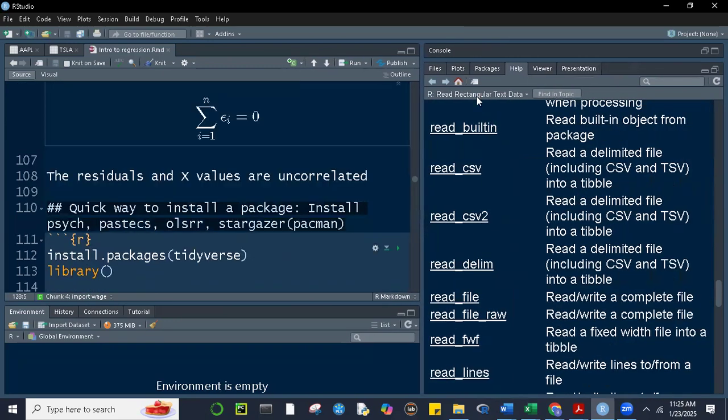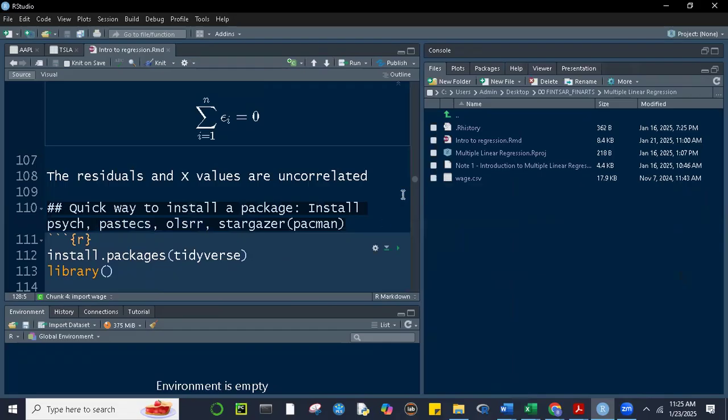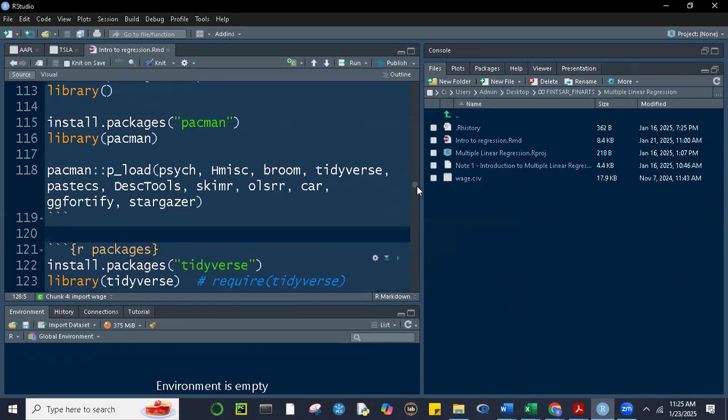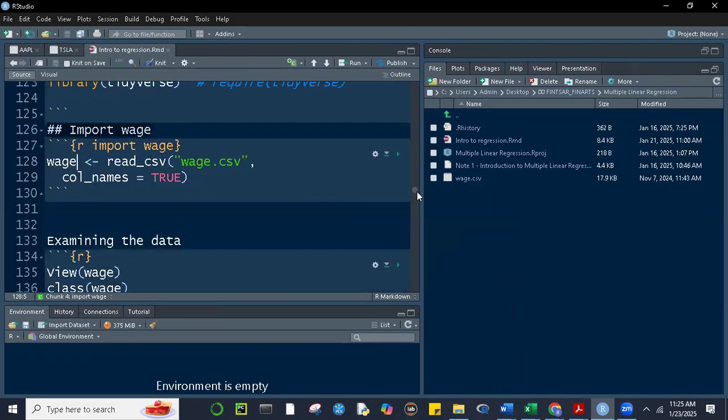Now that's the advantage, class. One of the advantages of using an R project is that you don't need to identify the file location of wage.csv. Had we used just an ordinary RMD file, we would have identified the location. Where is this wage.csv?